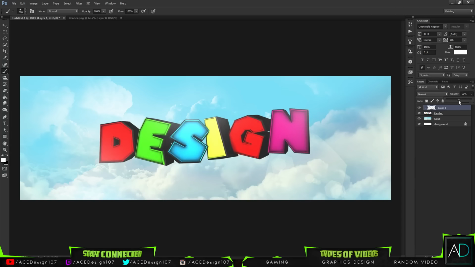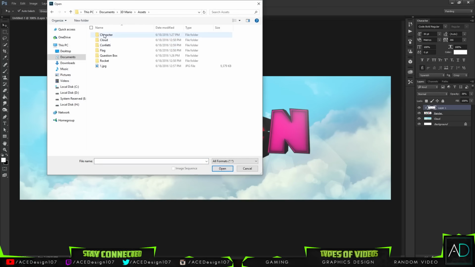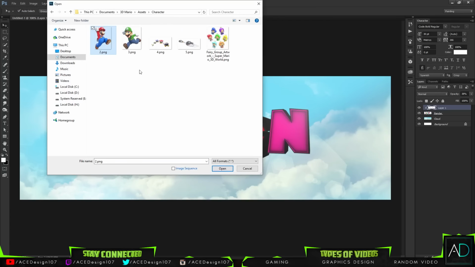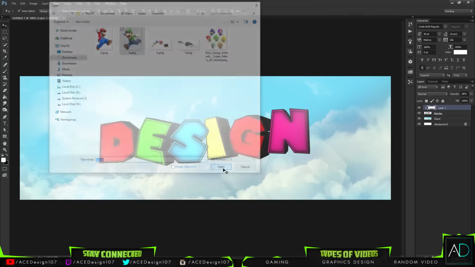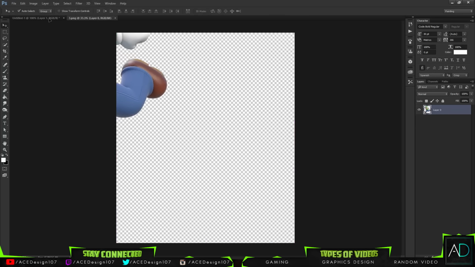Just change the opacity a little bit. It should be something like that. Okay, that's looking pretty good. So then what I'm going to do is just go to File, Open, and open up my assets folder, and then go and grab my Mario and Luigi. And what we're going to do is put these characters into the document.